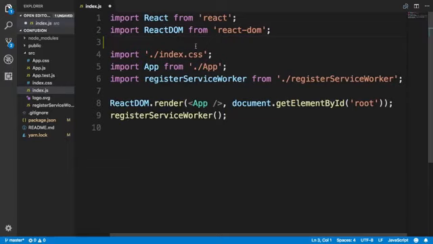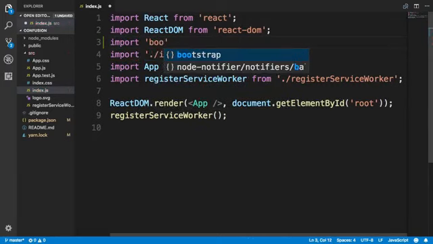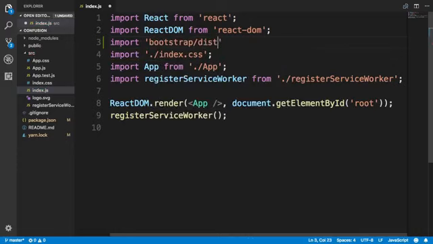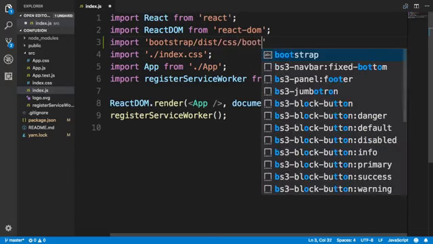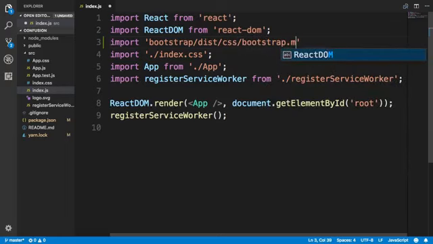So right before the index.css, I'll import bootstrap/dist/css/bootstrap.min.css. So we are importing this from the node_modules folder where Bootstrap has been downloaded. And so we are importing Bootstrap into our application to make use of that within our application, just like we imported index.css.